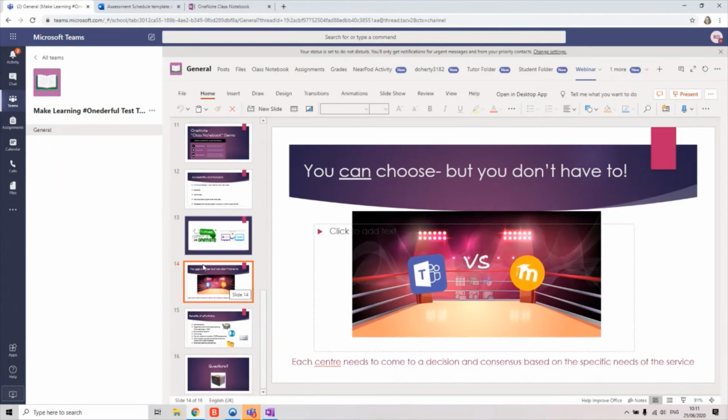One other thing I did want to mention, because I know it was coming up for a lot of us and we had a lot of questions about it, is whether to go ahead and use Teams or Moodle. I know Ashley has said that either can be used going forward for the next academic year. And I guess the best advice is to just see within your own centre what suits best for learners and staff, and come to a consensus based on the specific needs of the service. If you use one, but you would like to use some features of the other, that is possible as well.